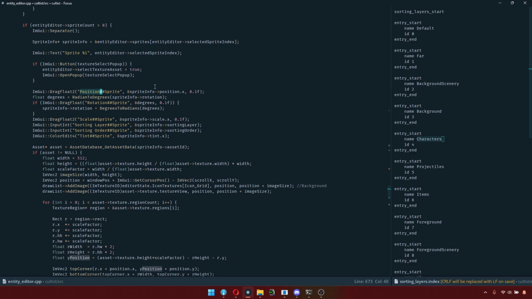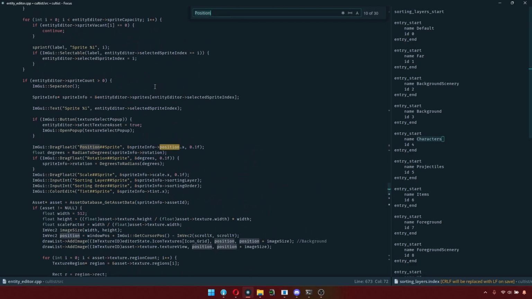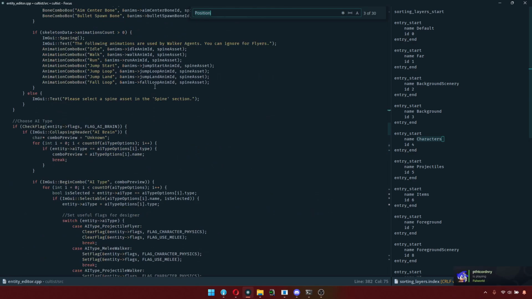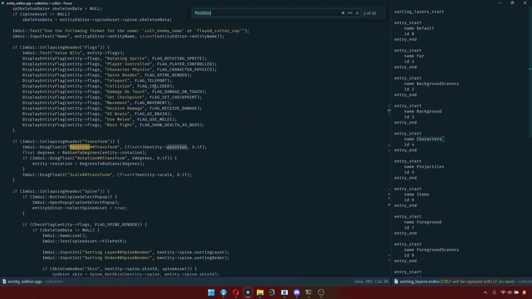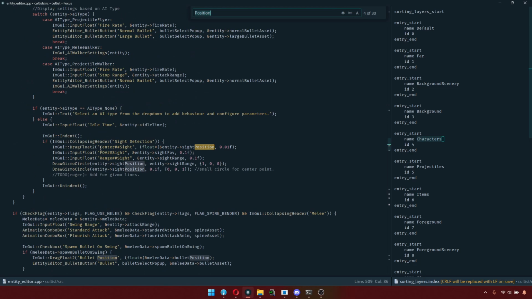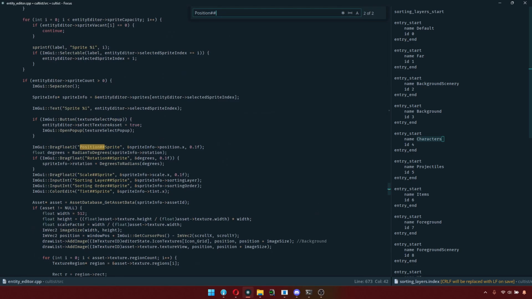And you can see if we look up position, which is going to be above, we use this in a couple spots. So let me see here. Yeah, you can see here for the transform of the entity, we have position##transform. That's important because if we don't do the ##, then ImGui thinks we're modifying the same input field, and it will change both values. So it will change the sprite and the entity's position. You'll see we do this in quite a few places to make sure that things are unique. But yeah, these are all the tools that you saw earlier.